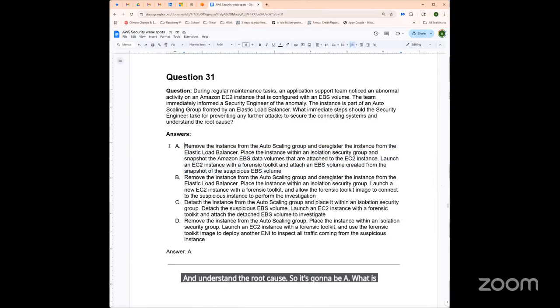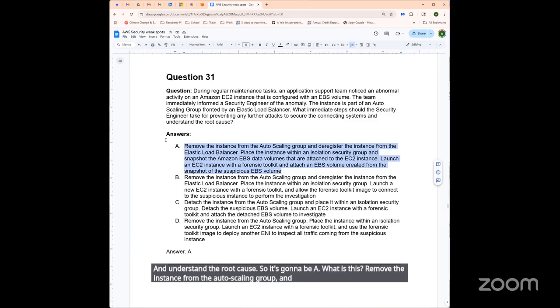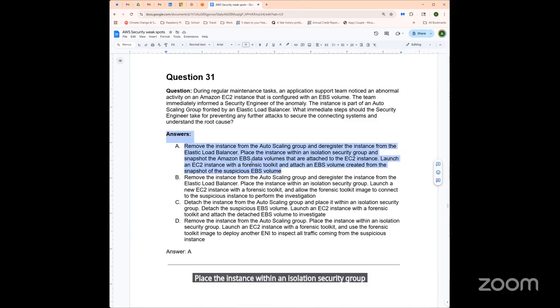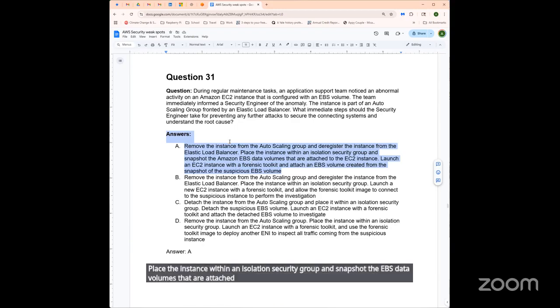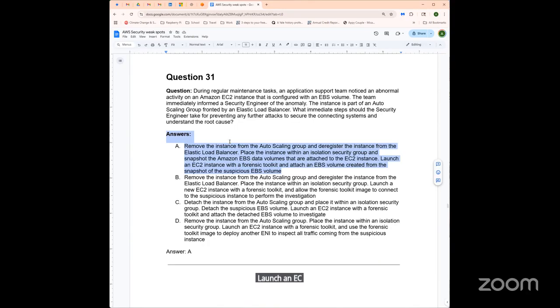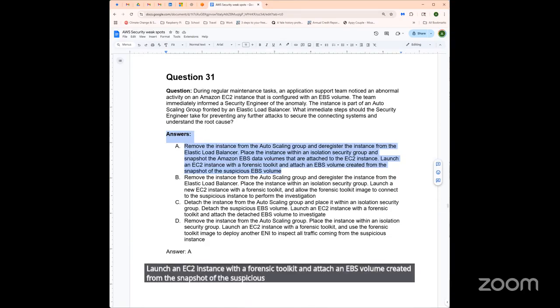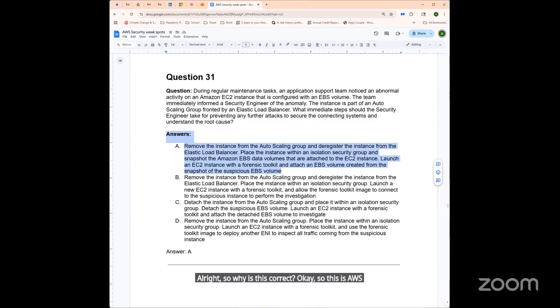Remove the instance from the auto-scaling group and deregister the instance from the elastic load balancer. Place the instance within an isolation security group and snapshot the EBS data volumes that are attached to the EC2. Launch an EC2 instance with a forensic toolkit and attach an EBS volume created from the snapshot of the suspicious EBS volume. That sounds fantastic. So why is this correct? This is the AWS recommended security response. You isolate the instance, preserve evidence through the snapshot, and conduct forensic analysis on copies rather than the live systems. This maintains evidence integrity while allowing investigation.